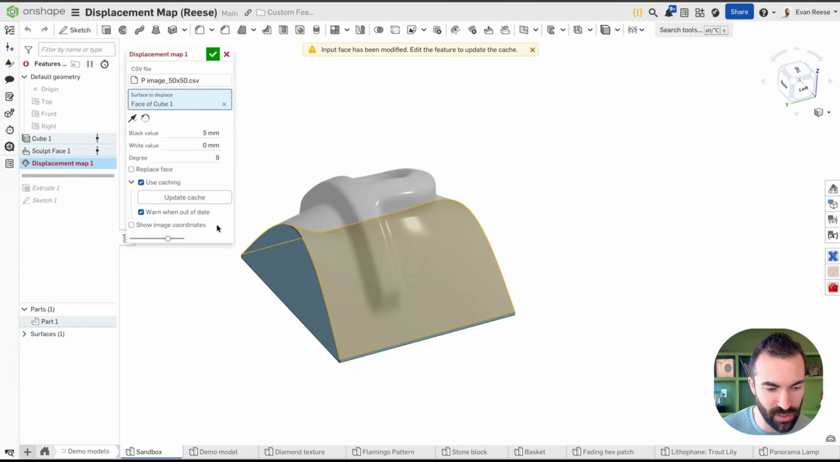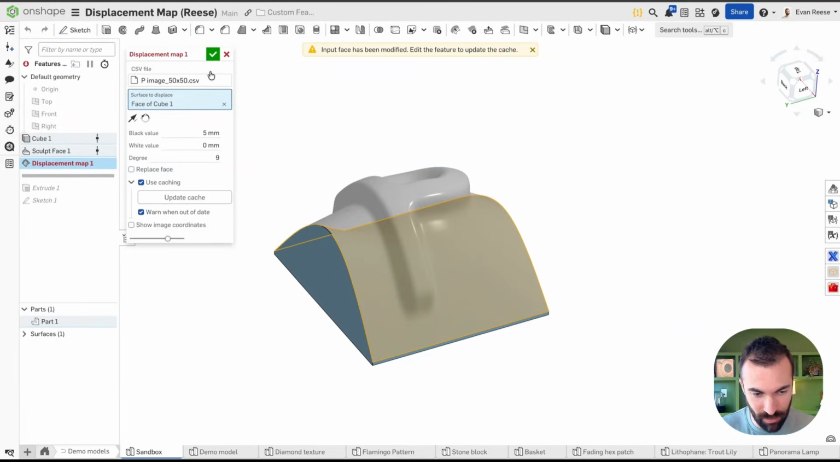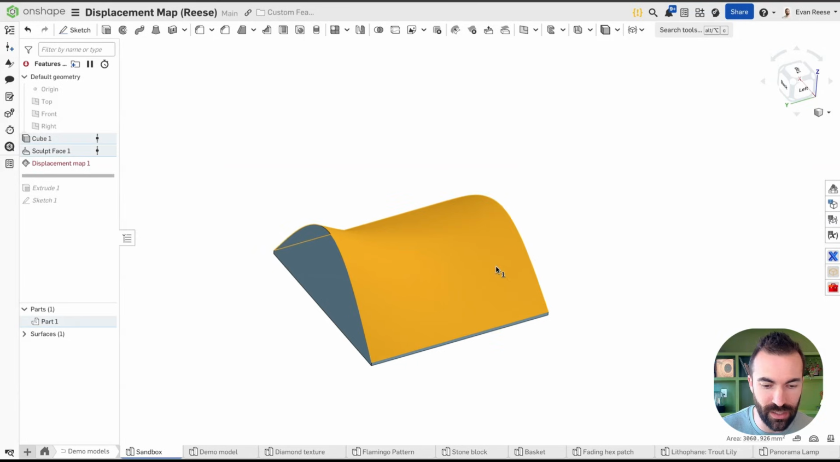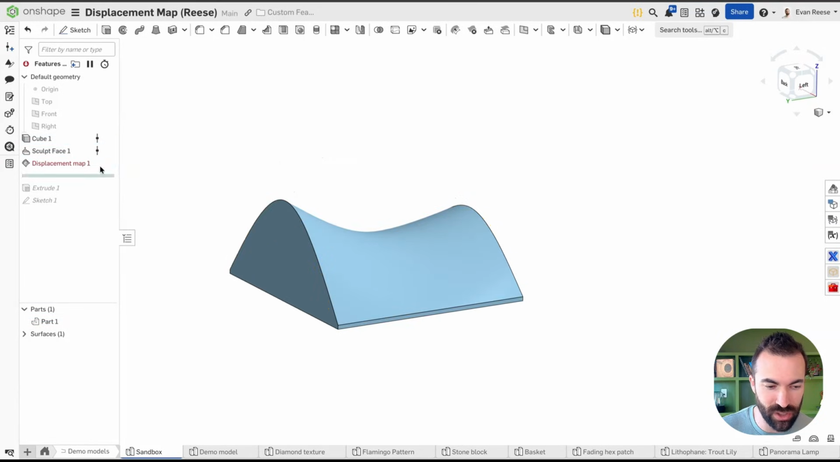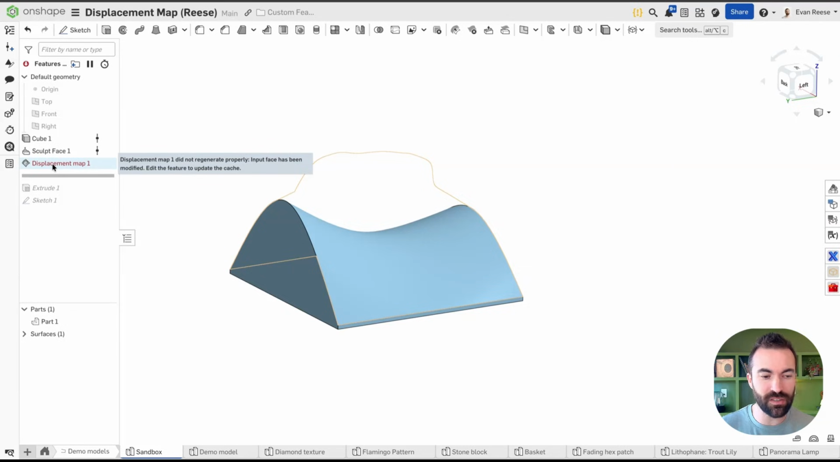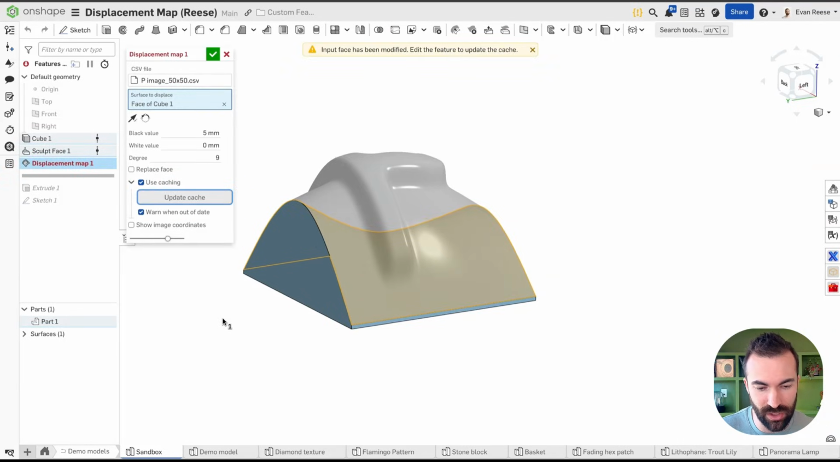Now I do have this checkbox that says warn when out of date, and it's on by default. I say just leave it on unless it's causing you some real problems. But what it'll do is it'll look at the input face and compare that to what's cached, and it'll let you know if they don't match anymore. So at least the feature will turn red if it needs to be updated, and you can just click update cache to make that happen.